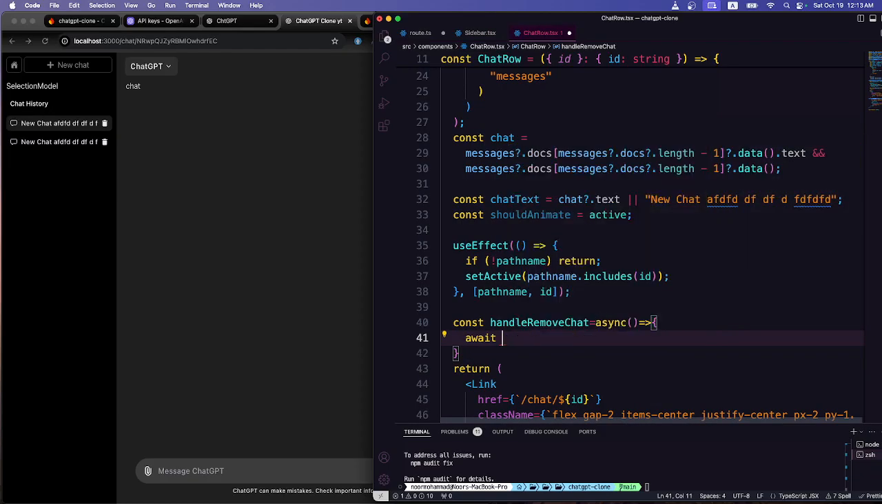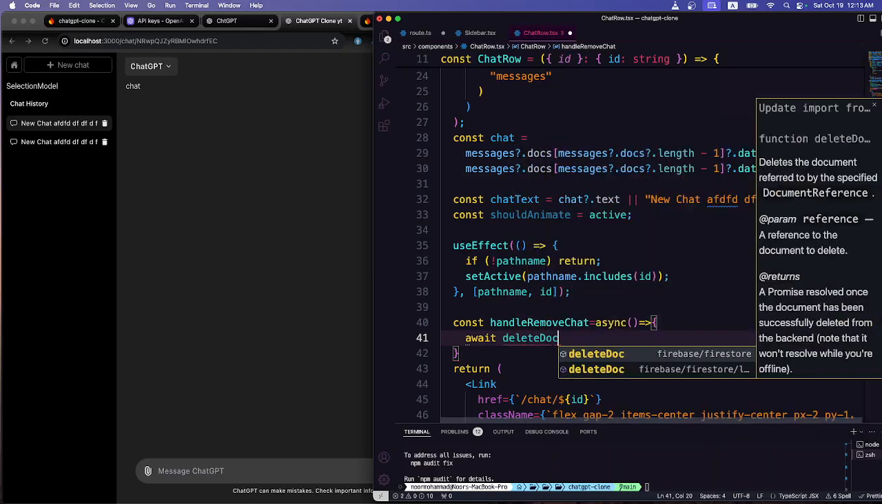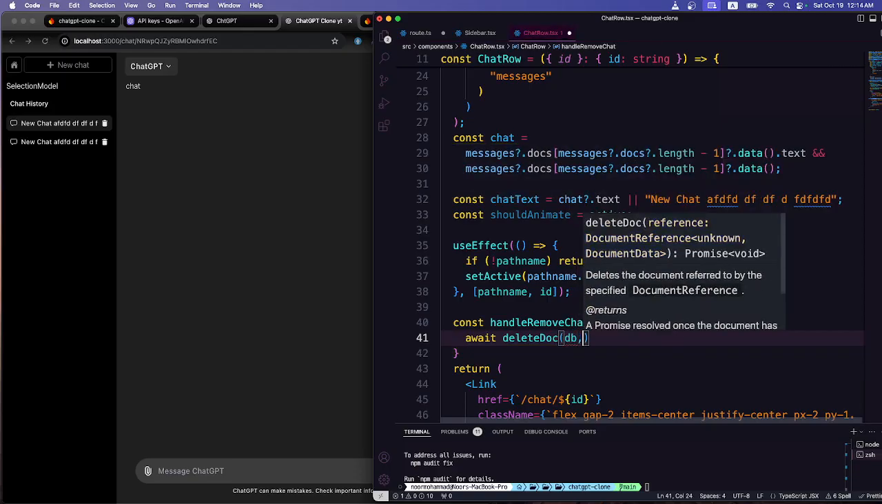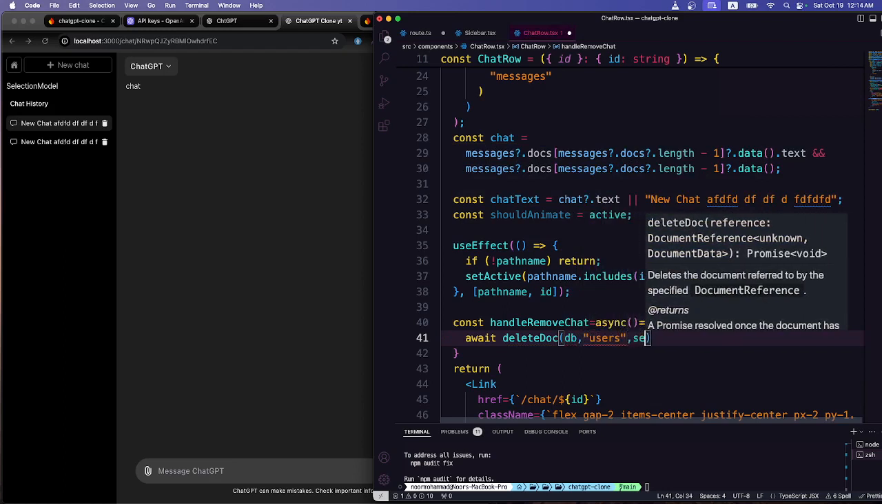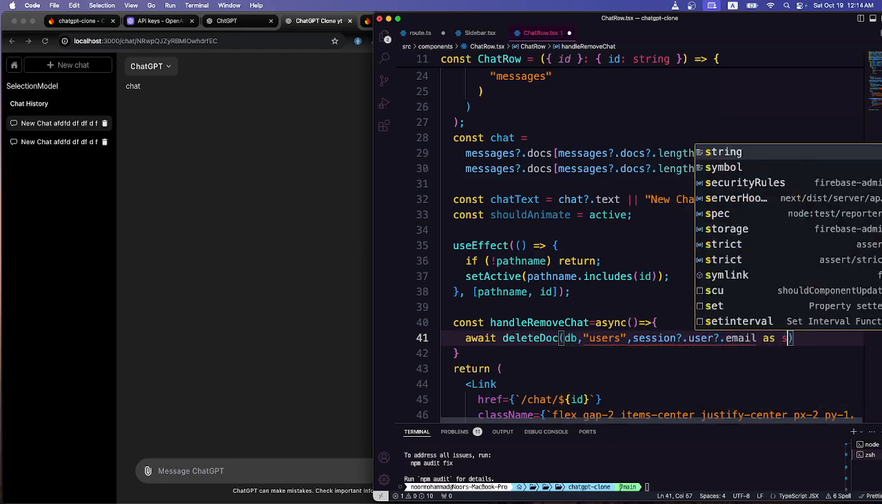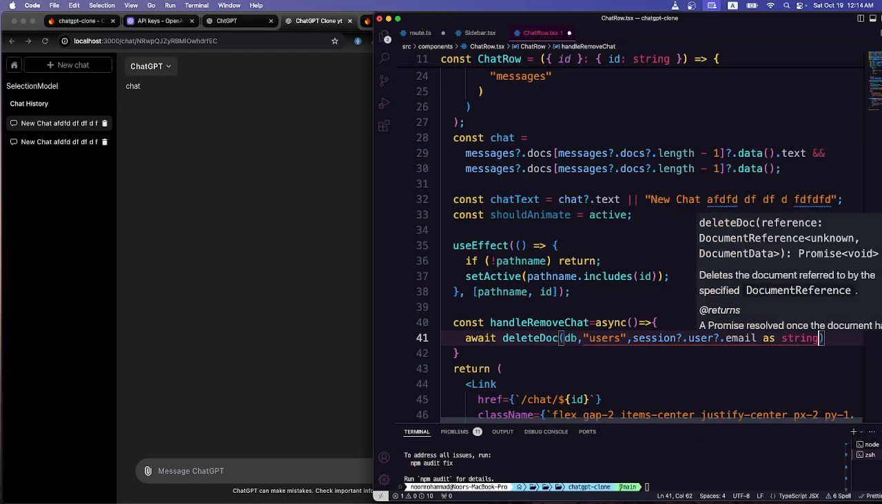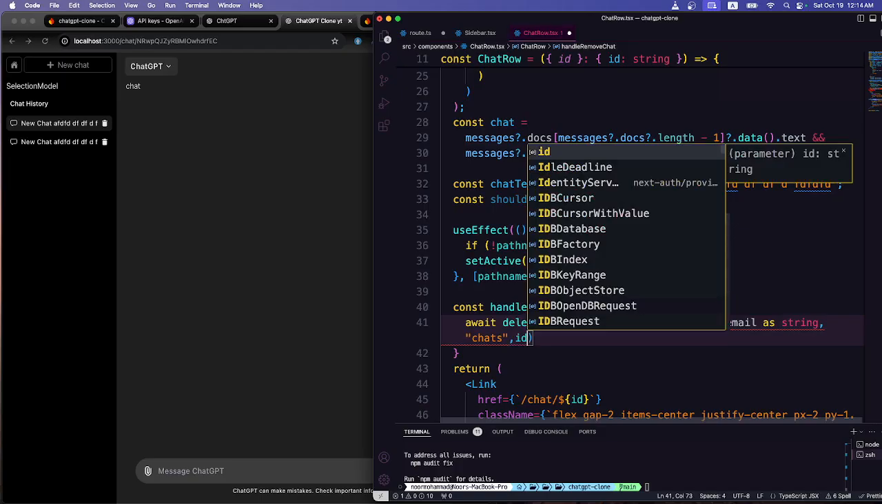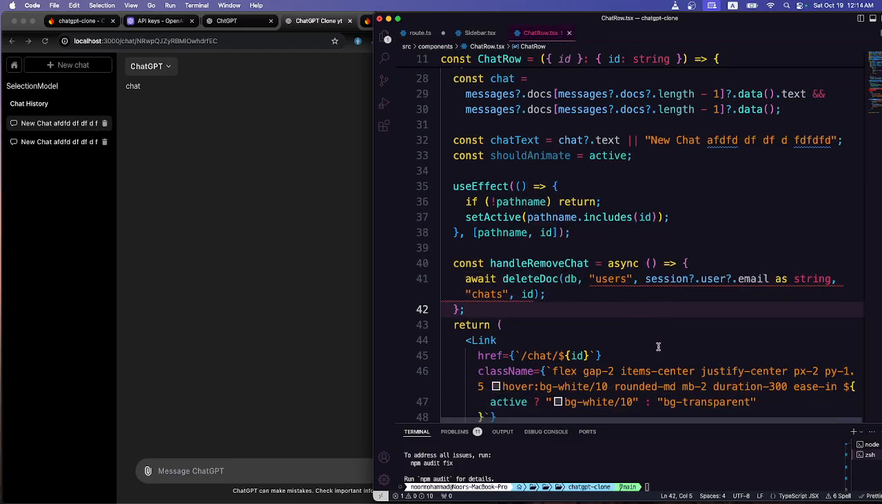I think delete documentation should be awaited. Yeah, deleteDoc. From the deleteDoc we're going to connect our DB here, and from the DB we're going to connect our users. And here we're going to get the session.user.email as a string. Then we're going to pass that parameter. We're going to grab that chats, and within the chats we're going to pass the ID. Okay, so that's where it's going to replicate that scenario.